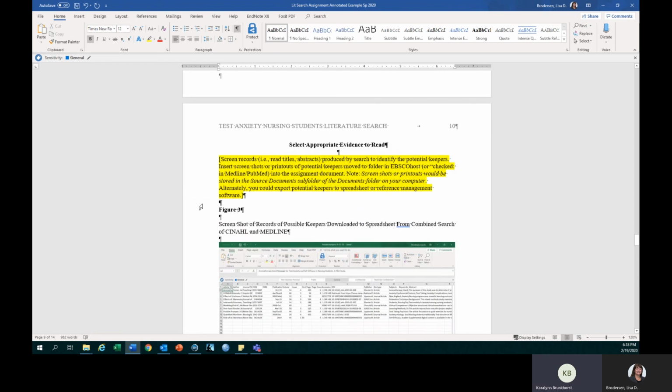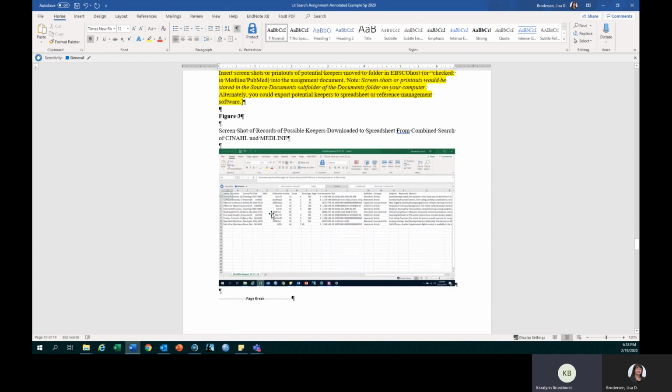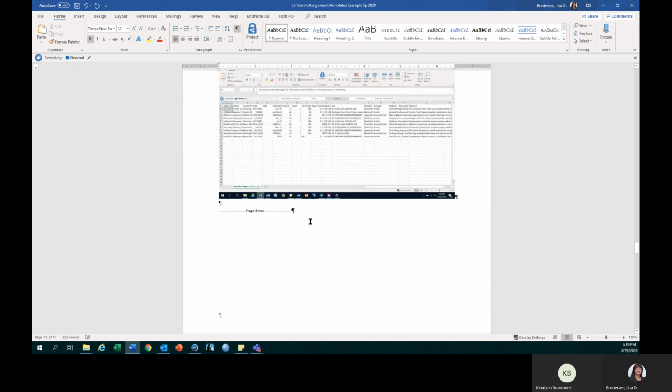Okay, then you want to select appropriate evidence to read. So this next is actually a screenshot of my Excel spreadsheet where I downloaded a certain number of sources that I had probably selected. They were maybe potential keepers. So this is from my combined search of Sentinel and Medline. So what I probably did when I demoed this is I went through and I selected a specific number of sources, and that's what I downloaded here. It's actually downloading every single record that I got.